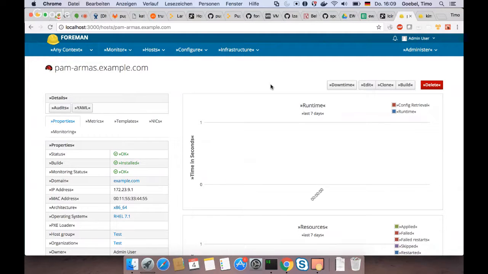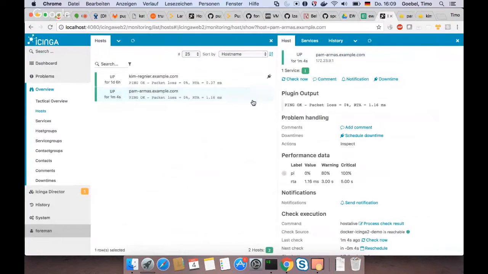Anything to add there, Dirk? No. We could explain how the ping check is coming to this. I was just about to ask that. How does it know what checks to add there?